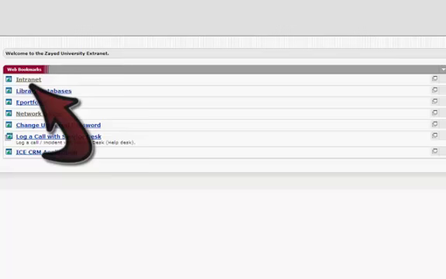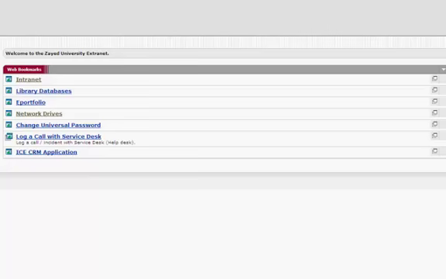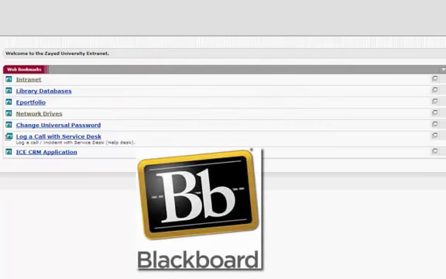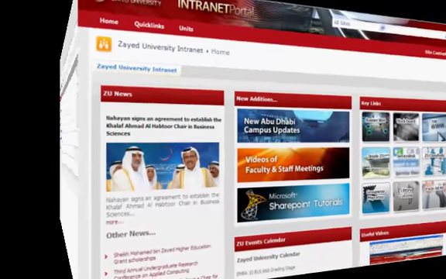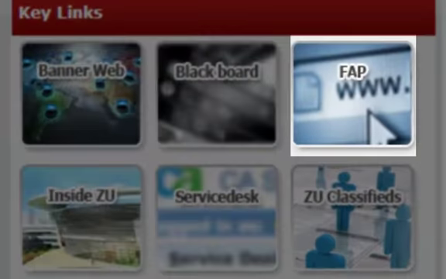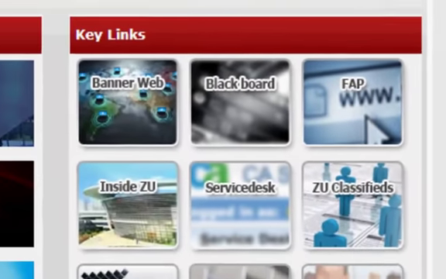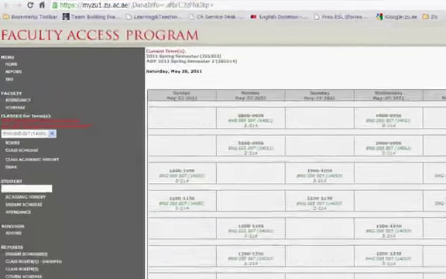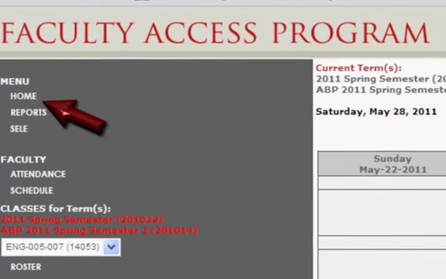This is the view you would normally see while on campus, and accessing FAP or other programs like Blackboard would be done from this intranet portal page. So now we will click on the FAP icon. The most frequent use of FAP is for taking class attendance. To see the attendance page, make sure you are on the home link.